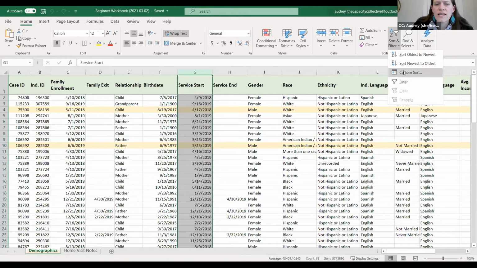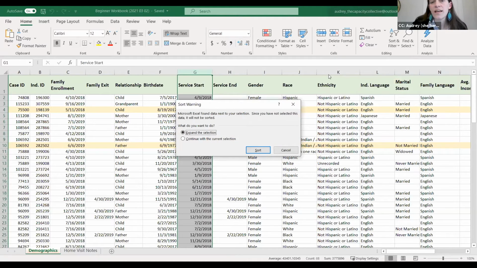So let's say we want to see all of our clients from the ones who started longest ago to the ones who started most recent. So I'm going to select this top option, which is sort oldest to newest, and I'll click on that. Now many of you may see this warning pop up.